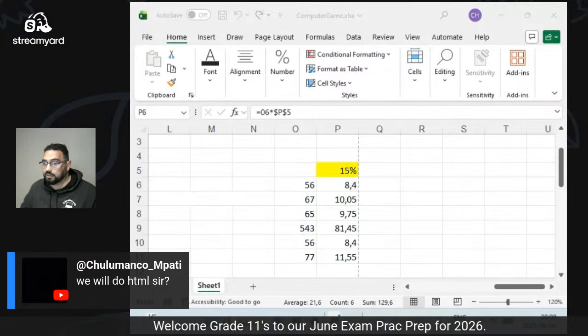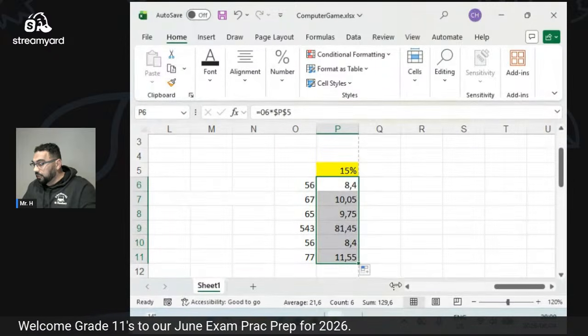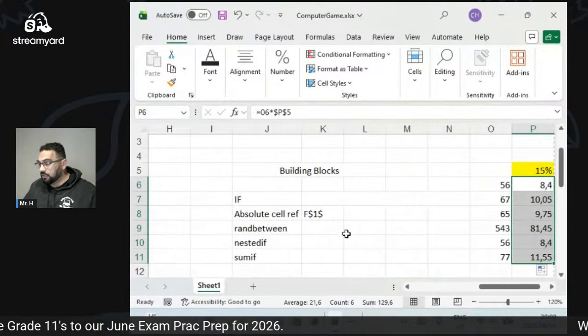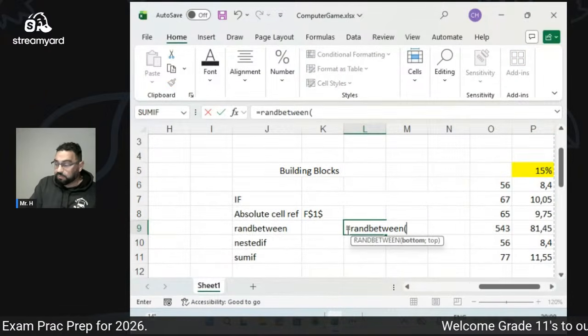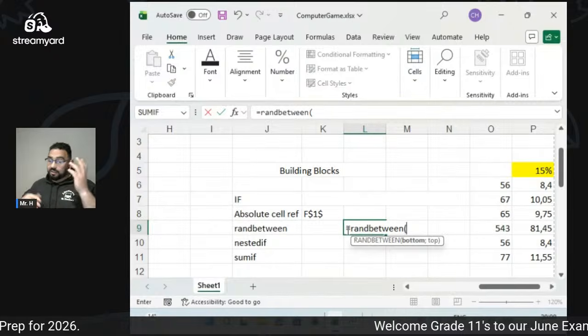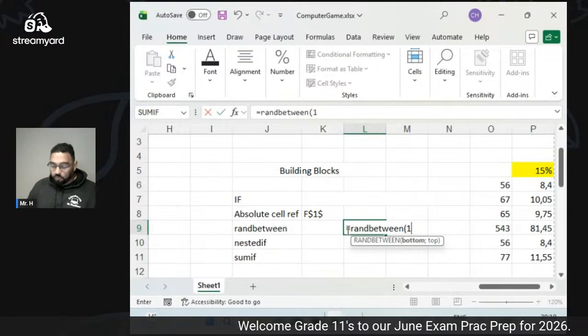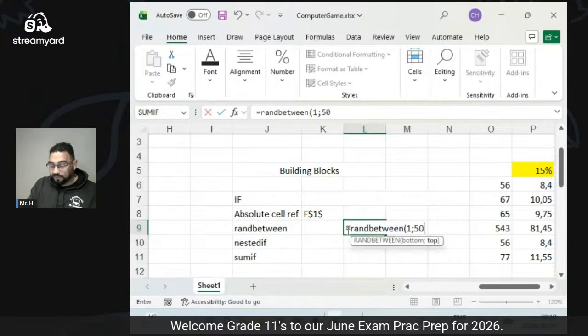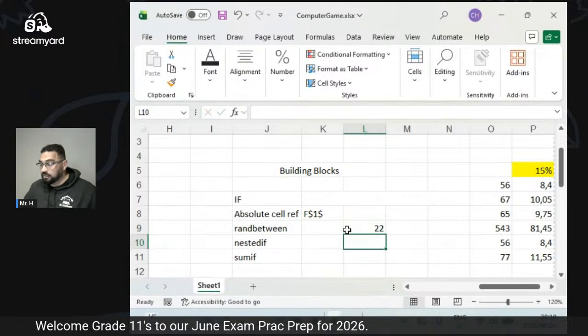Yeah, guys, I'm going to go through everything. All right, so we've done absolute cell referencing. Randbetween, guys, it's simple. Randbetween, you just need to select the first number and the last number. So they tell you they want a random number between 1 and 50. Okay, that's it. Hit enter. It's going to give me a random number.